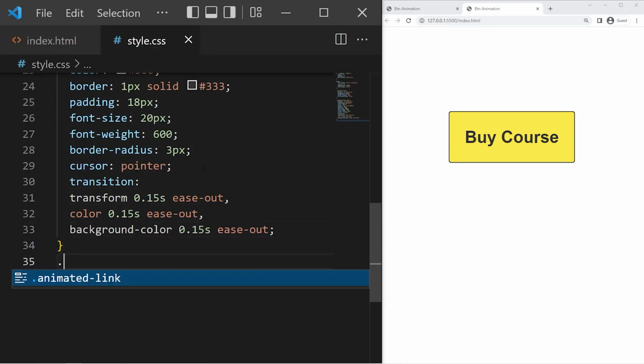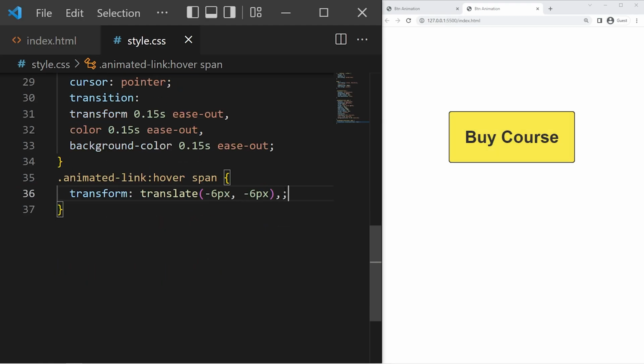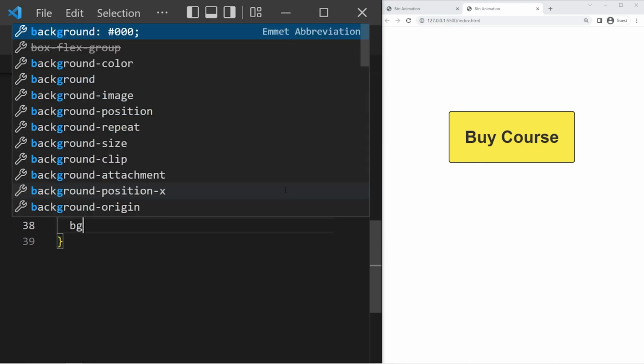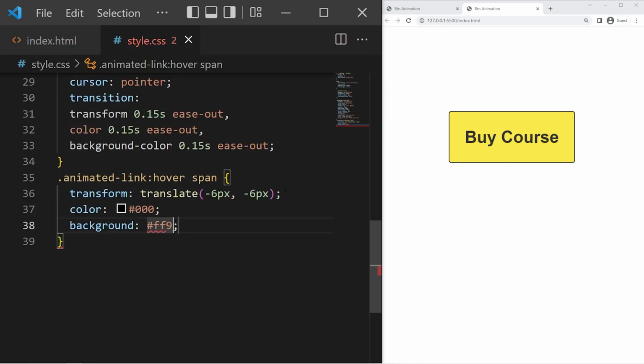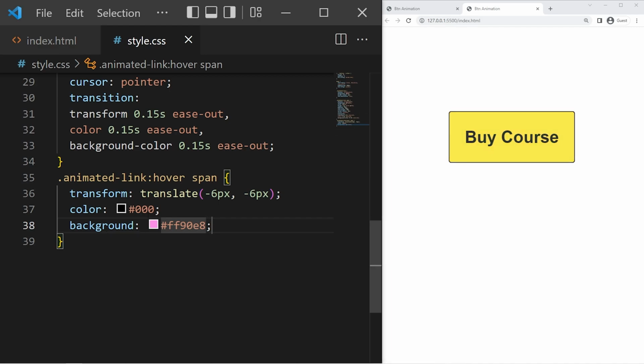Okay. And then whenever we hover our animated link, then our span will transform translate -6 pixels, -6 pixels. And we want to change the color to #000 and the background to #FF90E8. All right, let's try it out. That's working and that's lovely. So just tweak the value if you want to change the color or whatever.